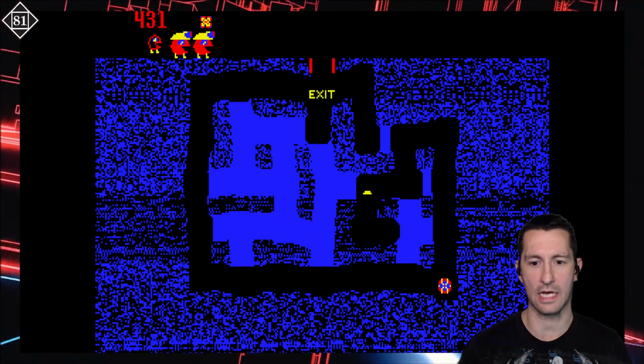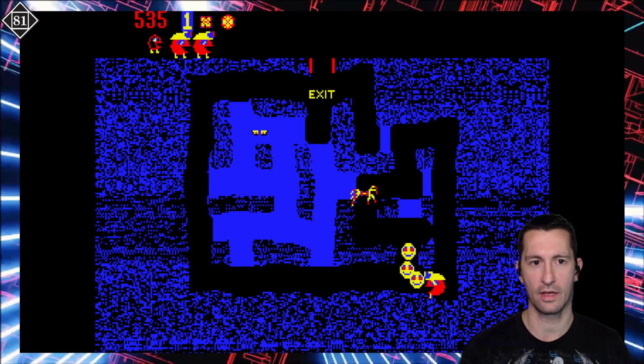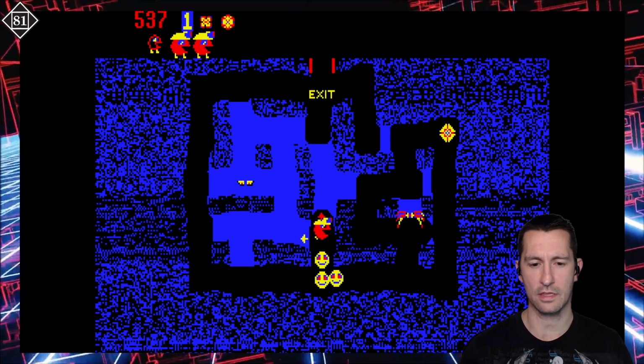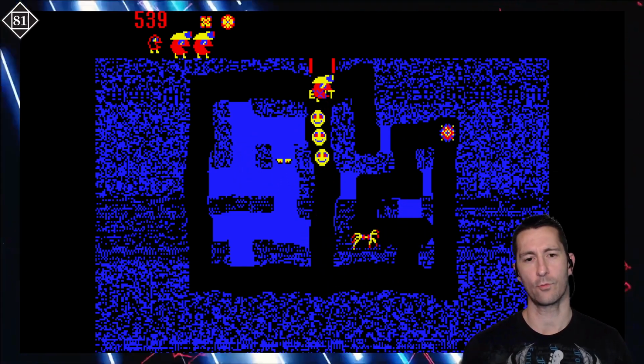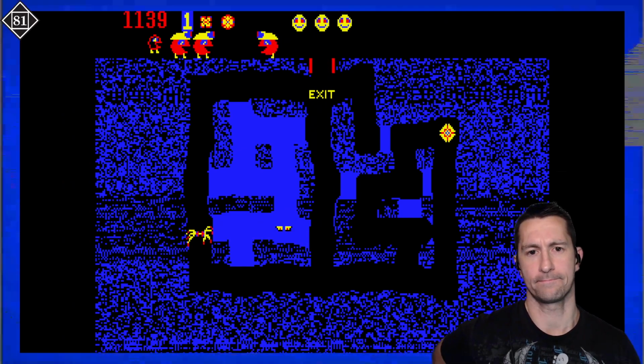Alright, so it's keeping track on the top of the screen how many magic buttons I have. So that's 2 magic buttons, I think. Alright, we're just going to mad dash to the exit. We're Robby Roto pros by now.